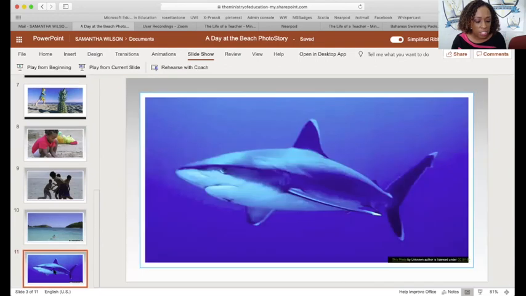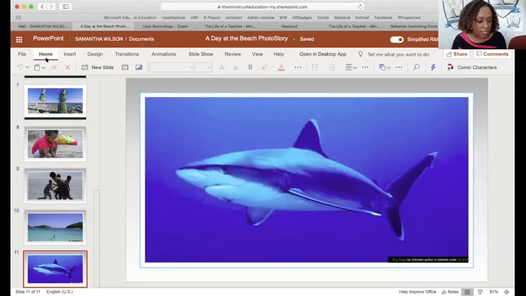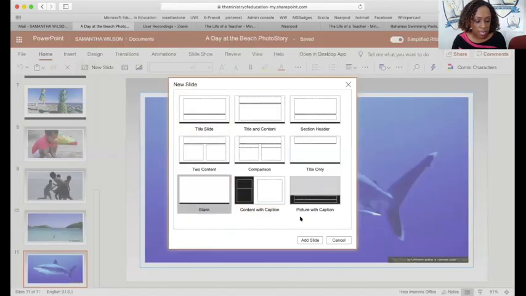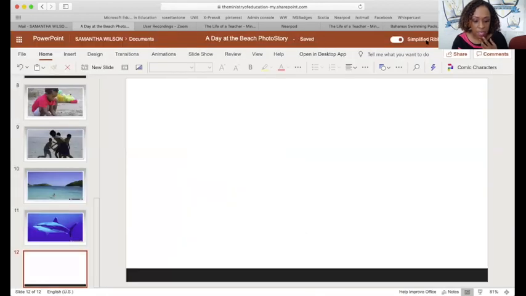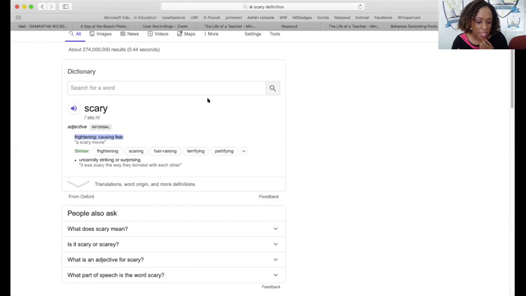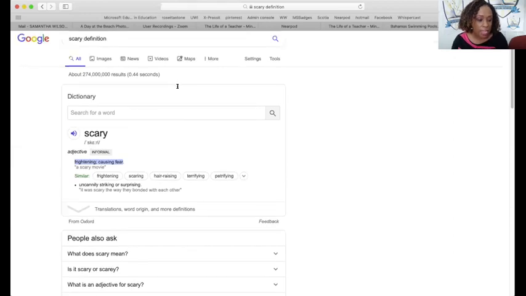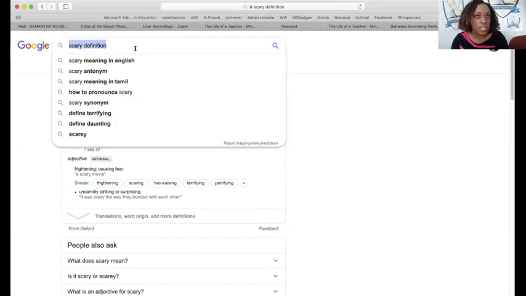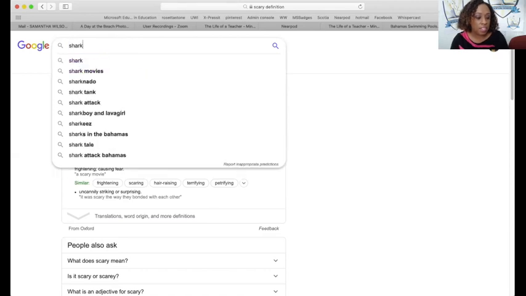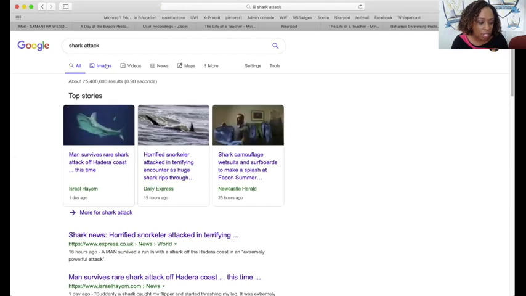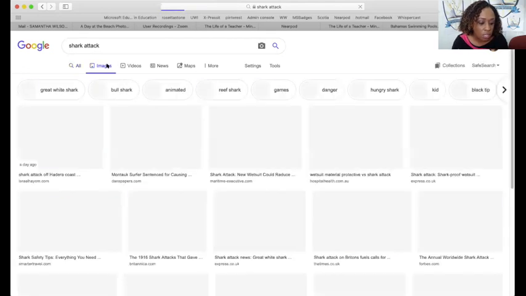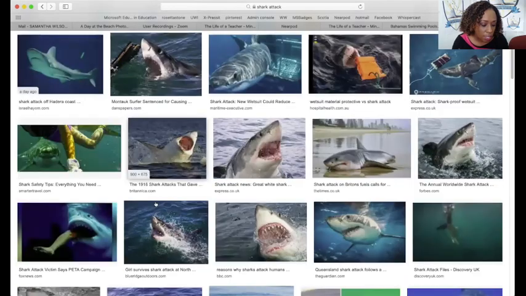So let's create a new slide. And let's see what's going to happen next in this story. I'm going to get a blank slide. Now the shark is going to come. So for me in my story, let me look at shark attack and see. I don't really want the sharks to attack. I just want it to come really close. Ooh, like this one.